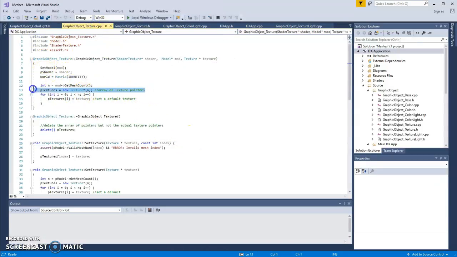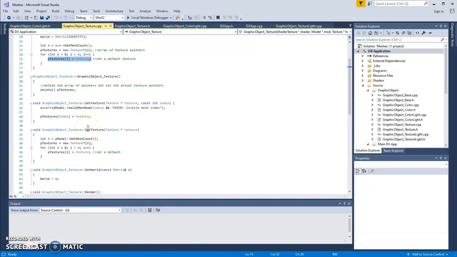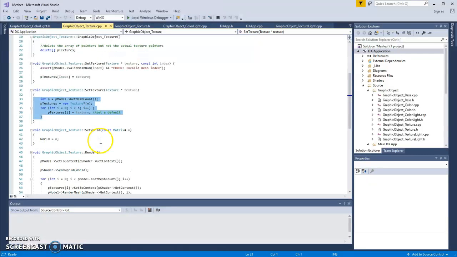So here's the creation of the array of pointers. And then we're just setting a default to whatever texture was passed in. We want to delete the texture array pointer, but not each texture, since it could be reused elsewhere. And then again, this is just setting them all to the same. And this is just setting an individual mesh.